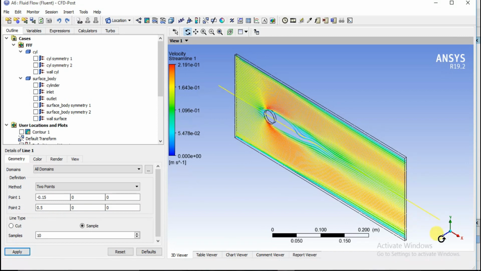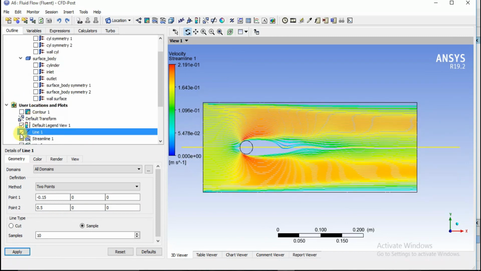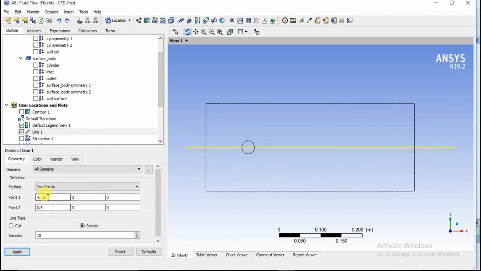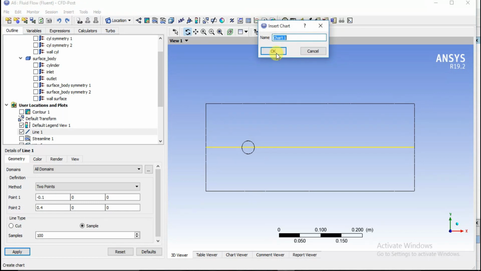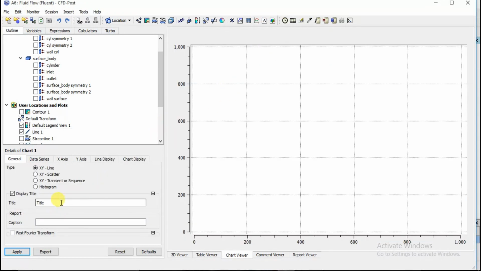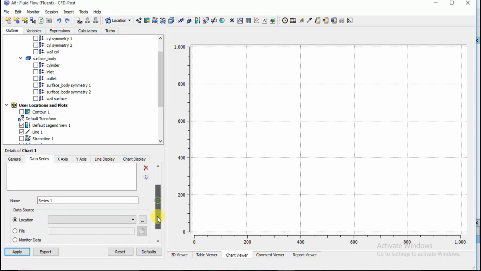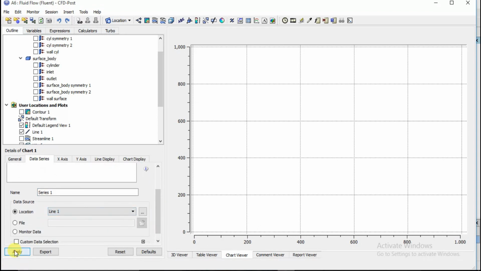Apply. We'll untick this streamline. So the line actually, I think it is 10 centimeter, 0.1. And here I think 40 centimeters, 0.4. Now let this line be divided into 100 samples. So now we can go to chart. In chart we are supposed to select this data series. Location will be line. Apply.